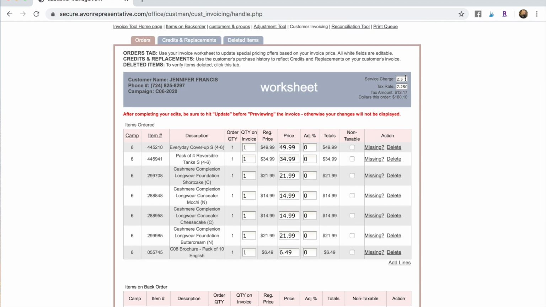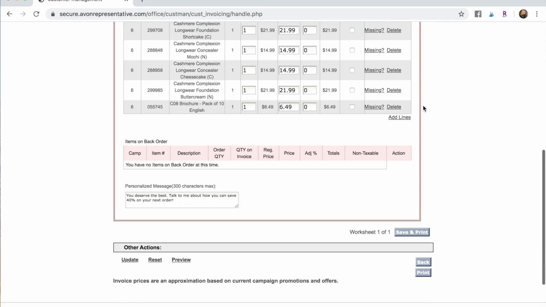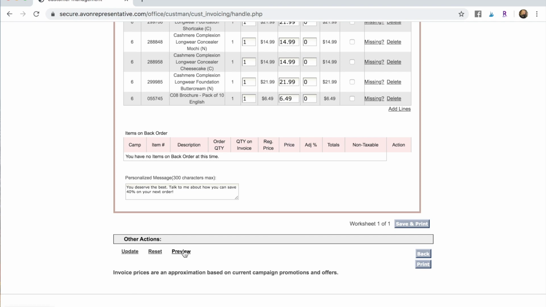Up here is where you will add in your service charge. You can see I charge $2.50 for my service charge. And then this is the tax rate that Avon charges me, which I found on my invoice. So once that's done, I can preview it.